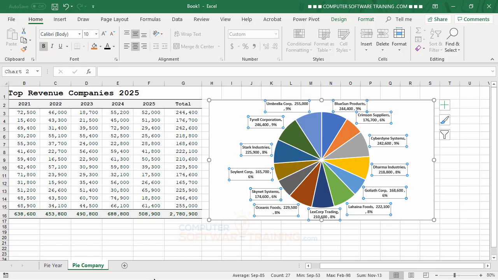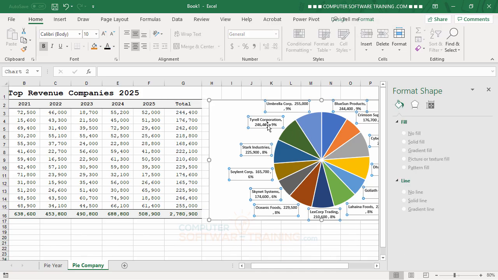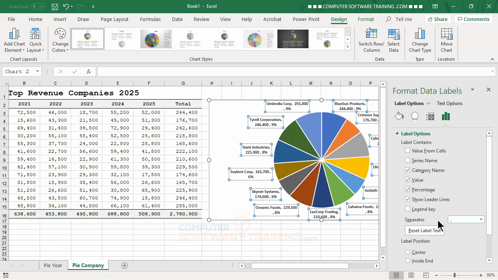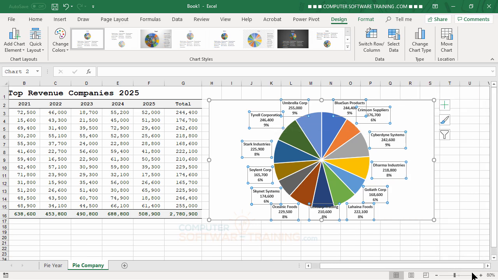I'm kind of tempted to maybe double click this. Oop, go back in there again. Double click it and go with the separator and tell it that I want this to be on a new line, which means each one would have its own line there. I think that might be a better way of doing it.